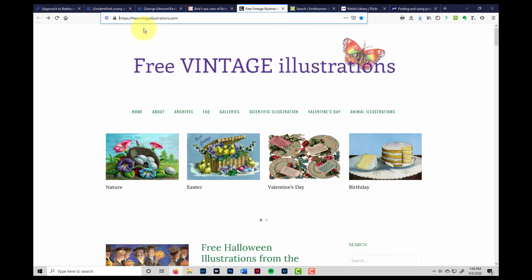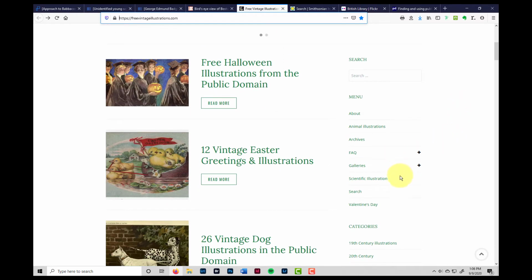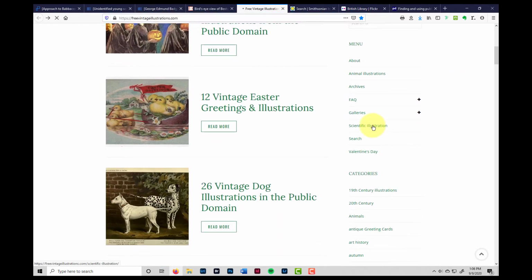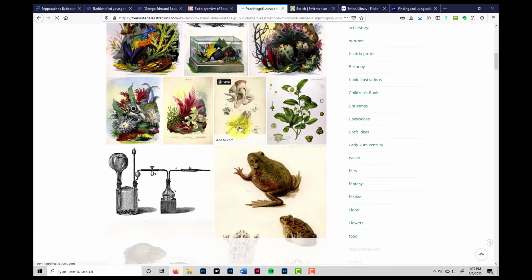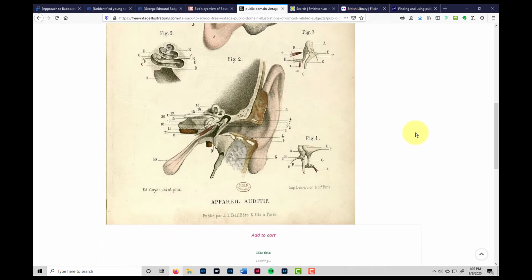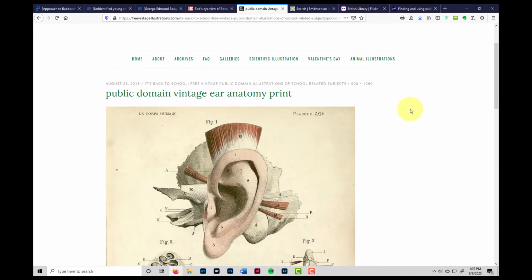Here are free vintage illustrations, and again I'm going to put all these links to these websites in the video description, so no worries about keeping up and copying them down. So again, these are also all public domain images. For example, scientific illustration. Those can always be cool when composited in. And you can add it to the cart. Again, public domain vintage illustration, free to use for personal and commercial work with no copyright restrictions. And you can download any of these and use them as needed.